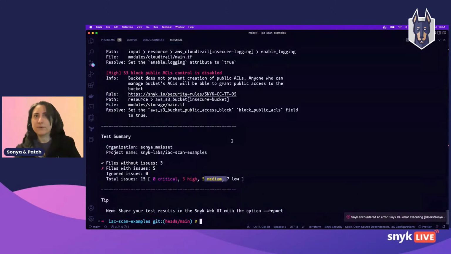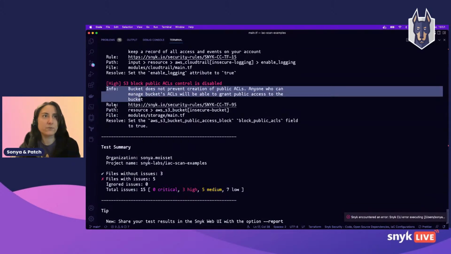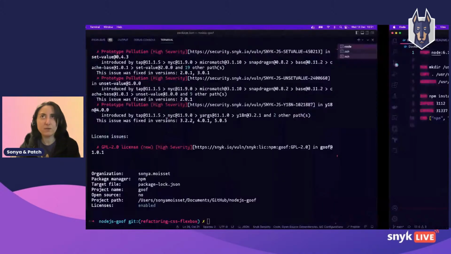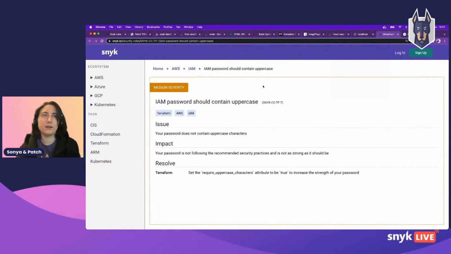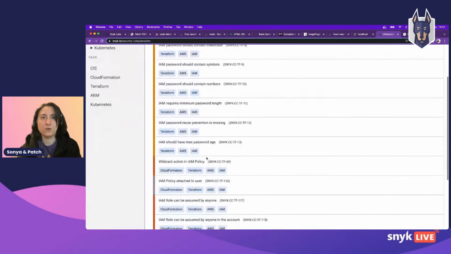Cool. If we go back to the rules, you can see that on the CLI you have a little bit of info. You also have the rule link and a few other pieces of information. So what is it referring to? If you click on the link, you'll be redirected to the Snyk website, where it will give you a little bit more info on the different rules. In that case, we're trying to implement stricter IAM password policies. This will give you a little more info around why the IAM password should contain uppercase, what the issue is, what the impact is, and how to resolve it.